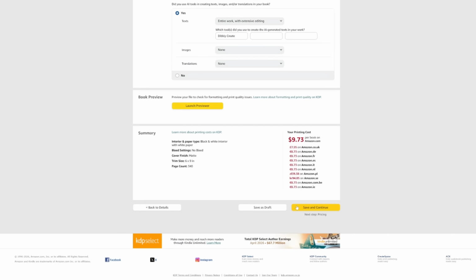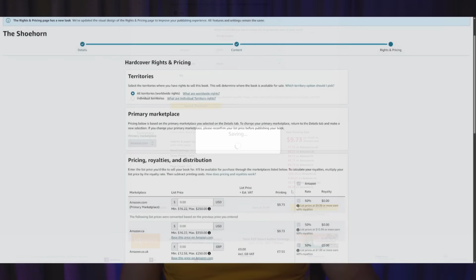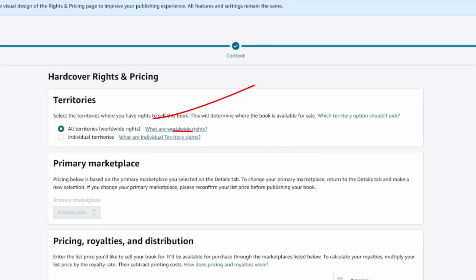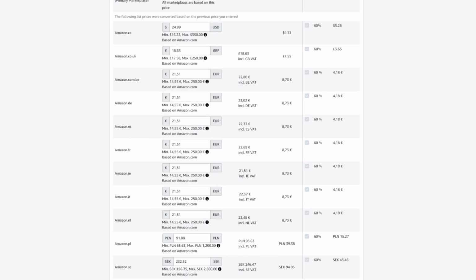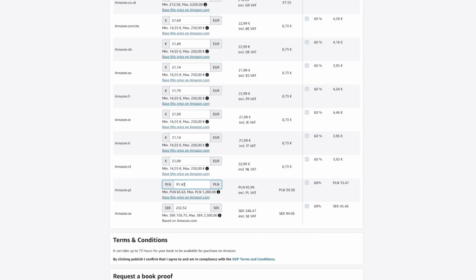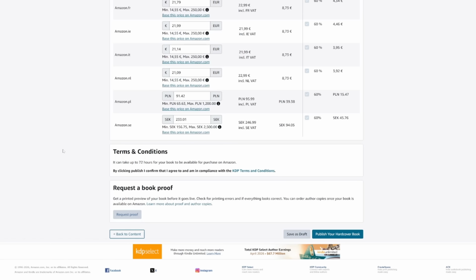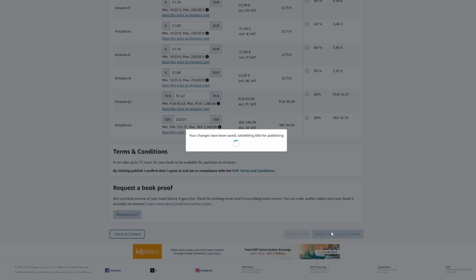Click Save and Continue. Now, on the hardcover rights and pricing page, select all territories if you own worldwide rights. Set your main price, review the regional pricing, and adjust anything that looks off. Near the bottom of this final step, KDP gives you the option to request a proof copy before publishing. Now, I highly recommend ordering a proof or author copy to be sure you like the final product. Once everything looks good, click Publish Your Hardcover Book.